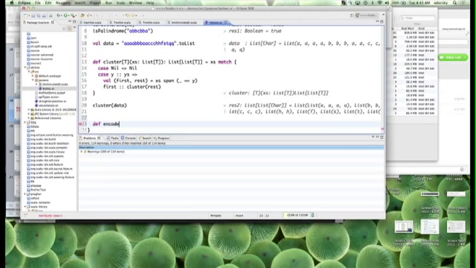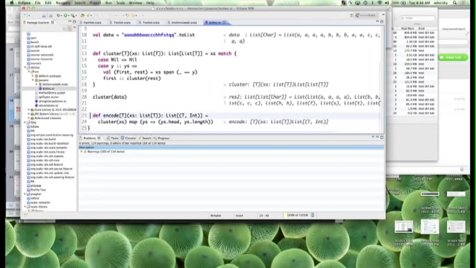So we can write encode. And here's the same thing. So what does encode return? Well, it would return a list of the element and an int, that's the count, right? And what we do is we use a cluster of XS, and then we use a map, which essentially gets a sublist. And what do we return? Well, we return the first element of the sublist and the length. Okay, so that was in code.